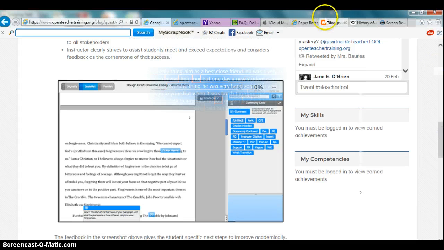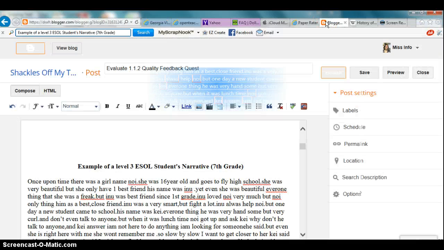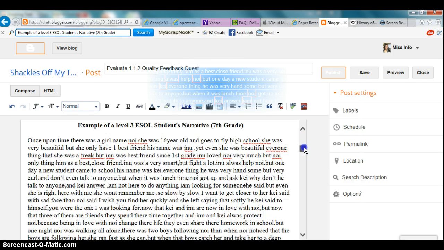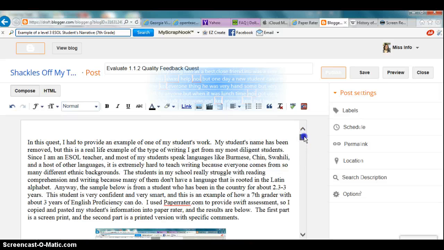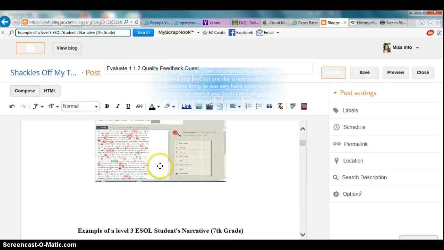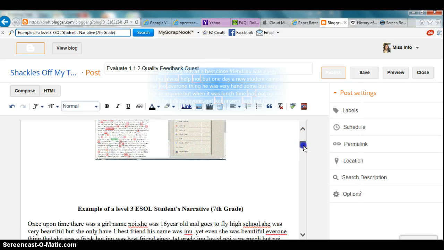So in this example, I had to get a student work sample, which luckily I had a lot of in my email, the essays that my students sent me. I was able to pull one of my students' essays from my email. For the sake of not showing my student's name, I already have it embedded in my blog here. I'm in the process of making my post. As you can see, I've already written my narrative and did a screenshot of the essay, and this is how it looks. I just wanted to show you the process of what I do.